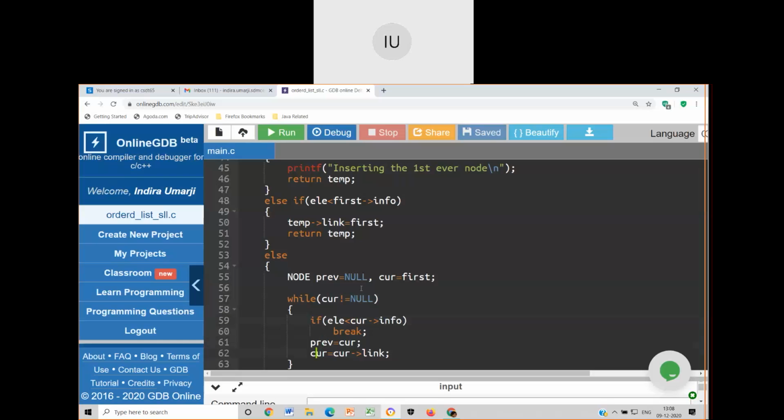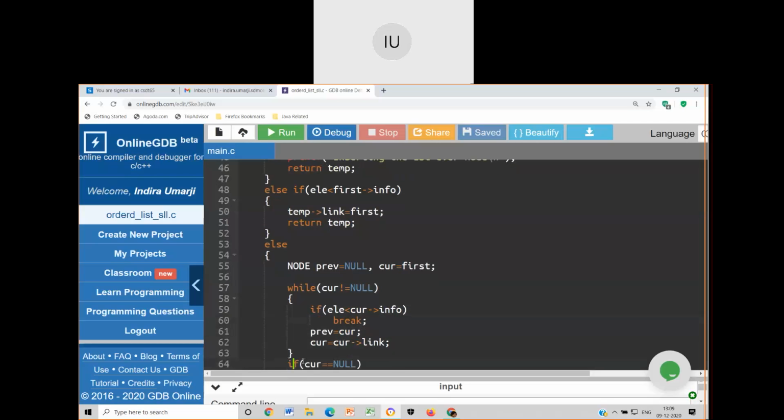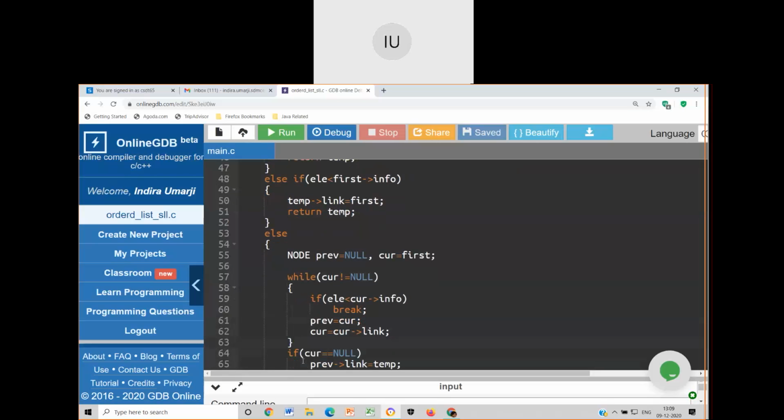Previous is at 12, current is at 23. It goes back again. Current not equal to null, true. It enters. Element is 15 less than 23. Is it true or false? It's true. So what has to happen? It has to break out of the loop. It will come out of the loop. Okay, it has come out of the loop.